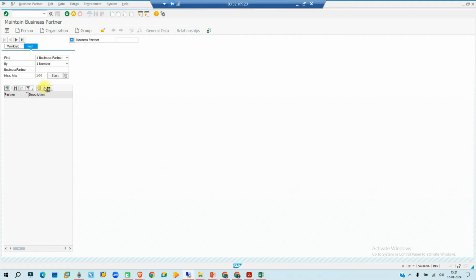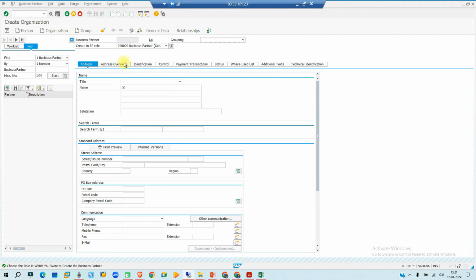Let's say I'm creating an organization. When I click on that, it will ask me to select a grouping and a BP role. Here you can see by default it is selected as 000000. This is the business partner general view, so only general data is there. What is in the general data? Address, address overview, identification, control, payment transactions.